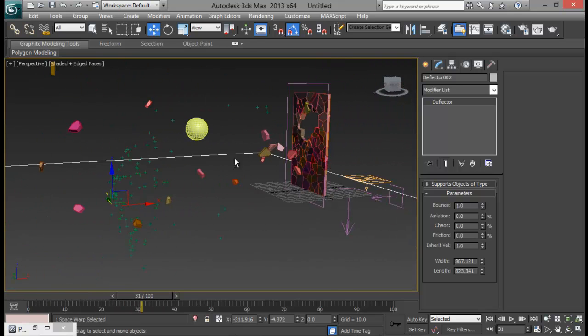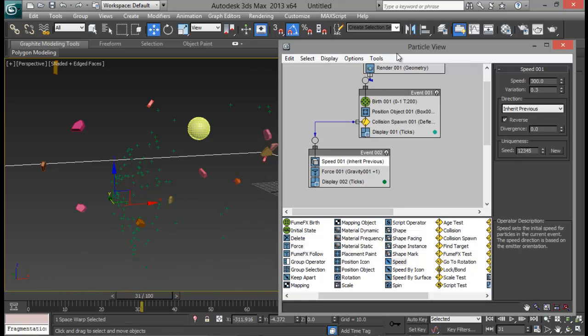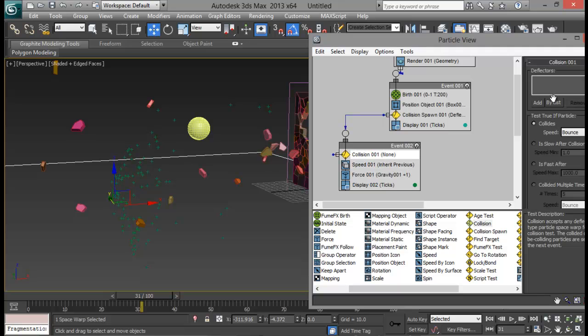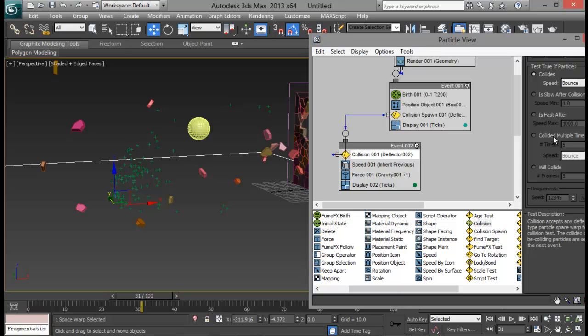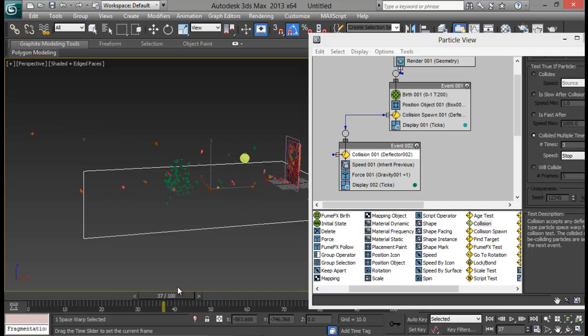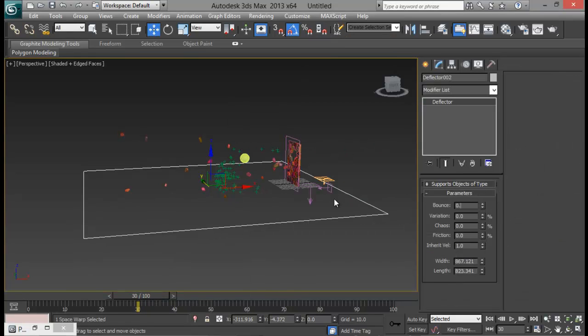We have not added this deflector into our particles, so we need to add in a collision event again and add in my deflector. Go down, collide multiple times, maybe about 3 times, and then stop. Okay, let's see. They're sliding too much, I guess. So we need to control the deflector, bounce maybe up to 0.3, and the friction maybe 30%. Let's see how it looks.